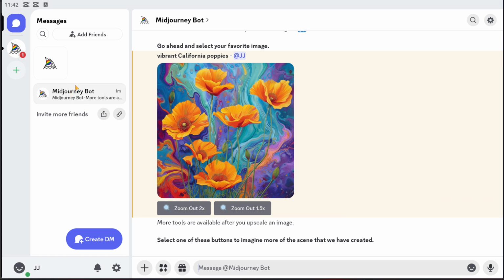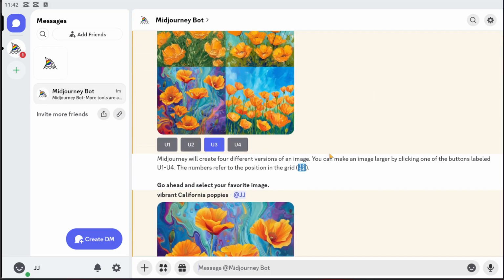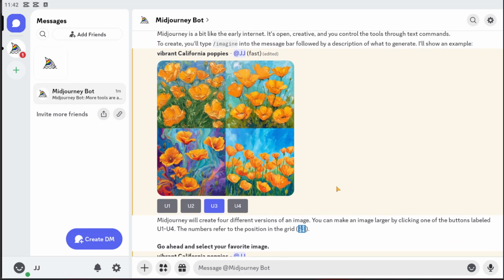When you're in a direct message, it's just you and the bot. No other users see your prompts in that channel, and your feed isn't cluttered by other people's posts. A quick way to confirm you're in the right place is to glance at the top of the chat window. You should see the Midjourney bot's profile, and you won't see a list of other members like you would in a server channel. From here, you can prompt exactly as you normally would.